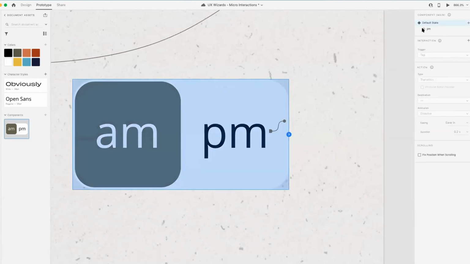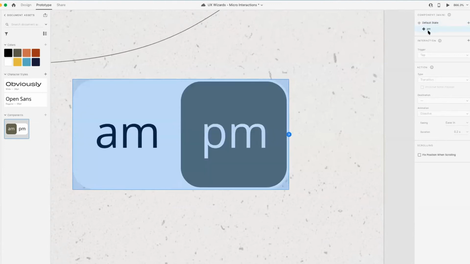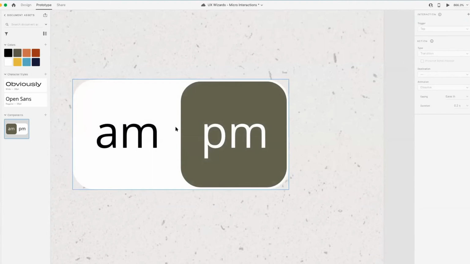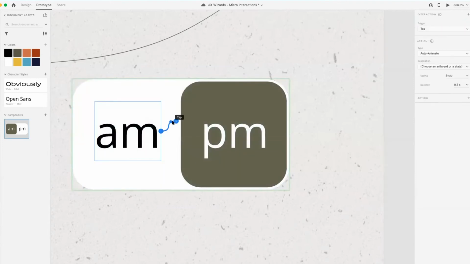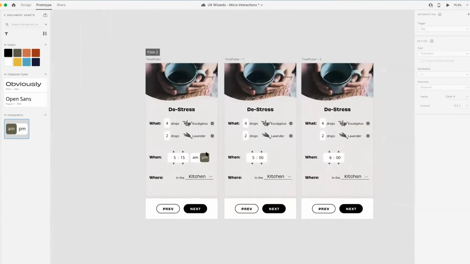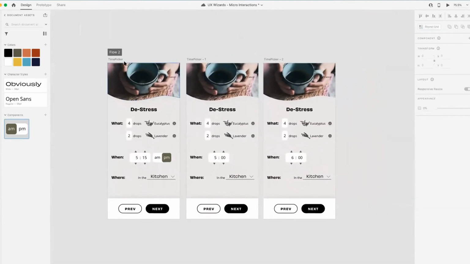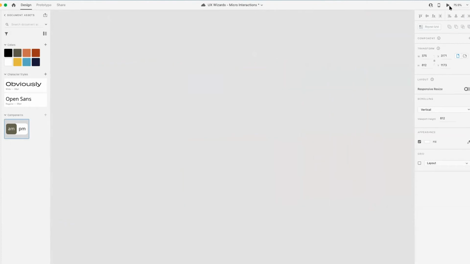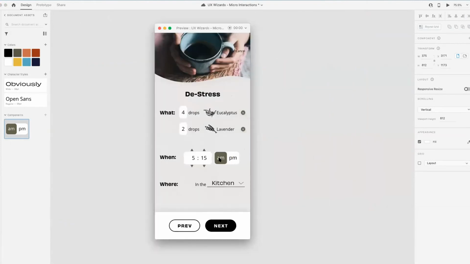Okay, awesome. Now what we want to do is the exact same thing with AM. So I'm going to go into the PM state, double click until I get AM, single click on this wire, and choose going back to the default state. Okay, awesome. Now we can go back into design mode. We can preview this, and now you can see we have a perfectly good switch.